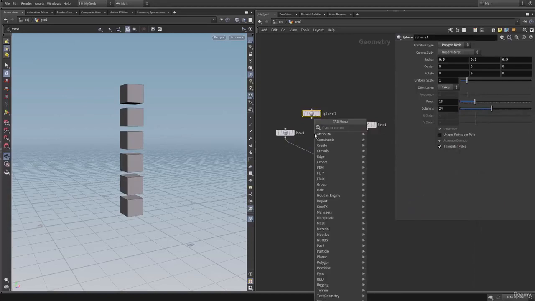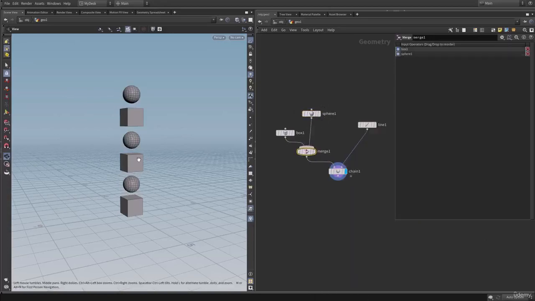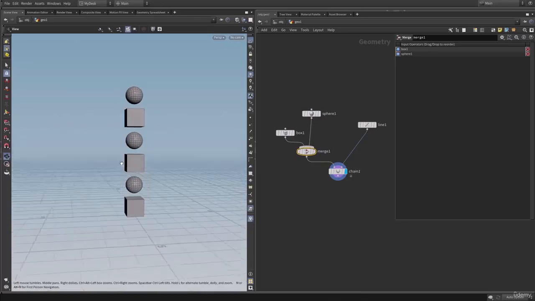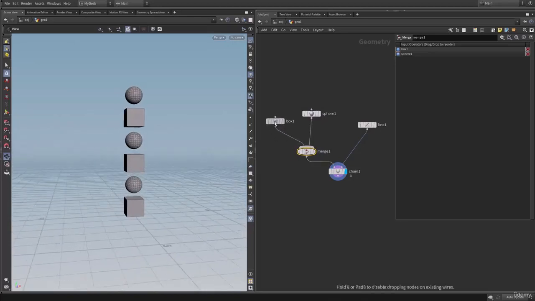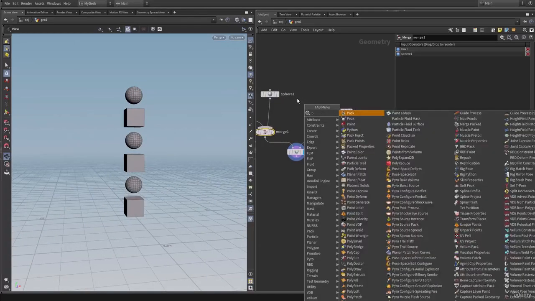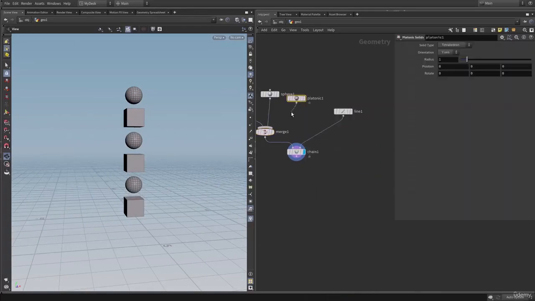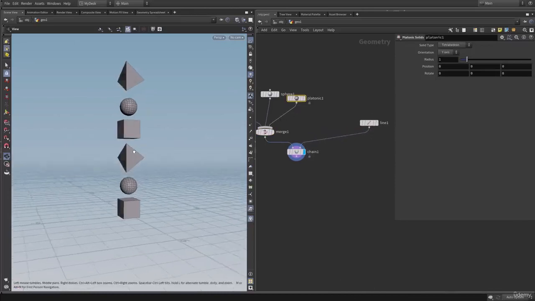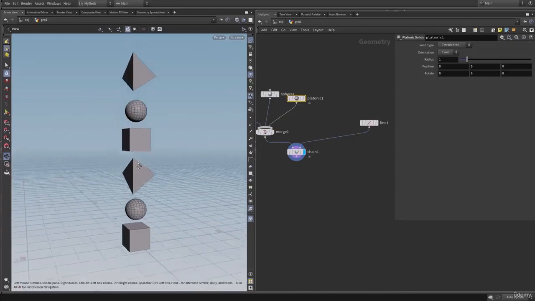and let's merge these two objects. So here as you can see the sphere has been included automatically, so I can keep adding more geometries. Let's add a platonic. Let's merge it into the stream. So here as you can see the platonic has also been added.